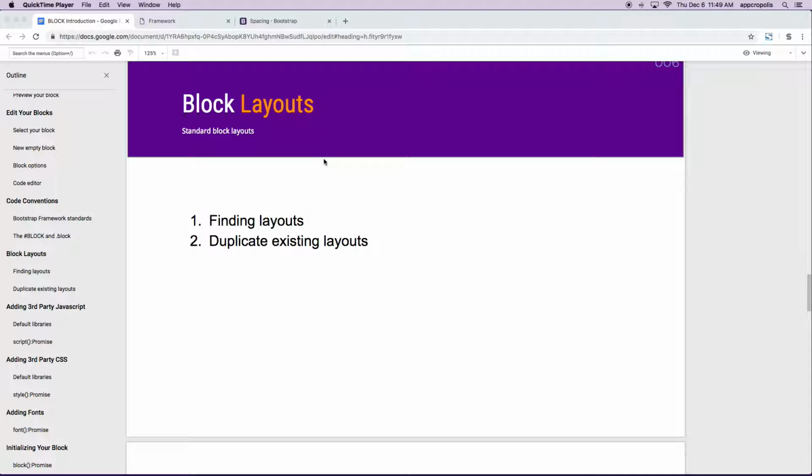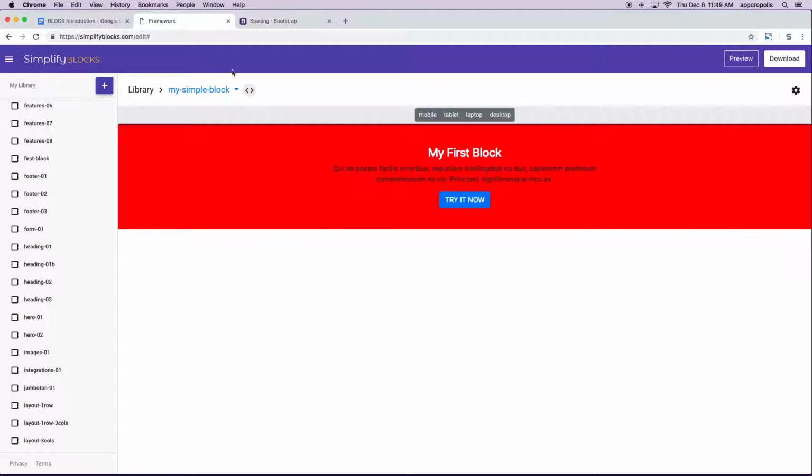Starting a new block, the ideal scenario will be to find something that is similar to the block that you wish to build, and then duplicate that block. Now, there might be situations in which you are creating a block that may not exist already. So in that case, your best next chance will be to try to find a layout that is similar to the block that you're trying to build, and make sure that you can just add the different widgets that are part of that block. Now, let me show you how to do this.